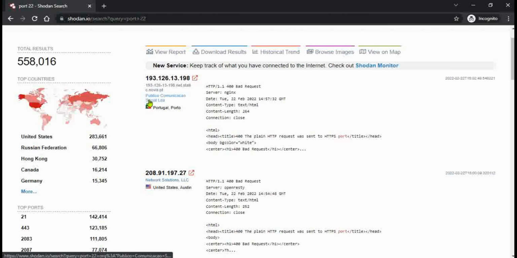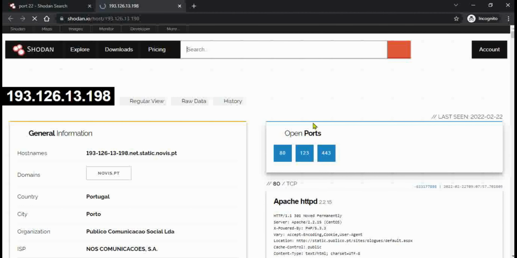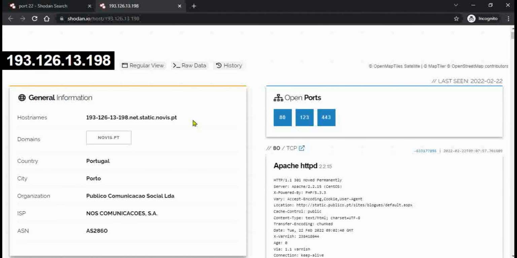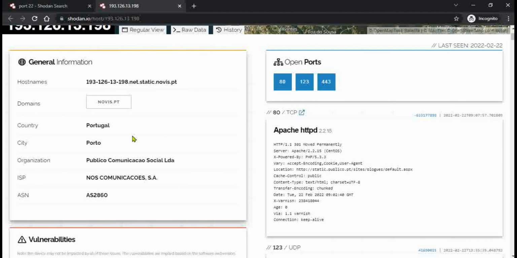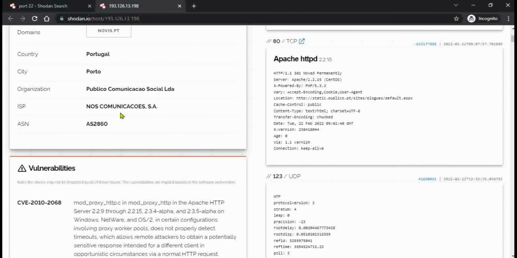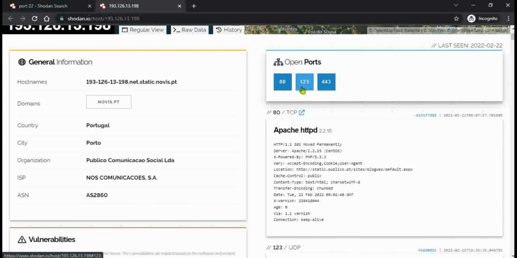The domain we have is Publico Comunicacao. I can't recite the Portuguese, but anyway, let's just open and explore it. The host name we have is net.static.novis.pt, and the domain is novis.pt. The country is Portugal, the city is Porto, and the ISP is NOS Comunicacoes SA. Then the ports are 80, 123, and 443.